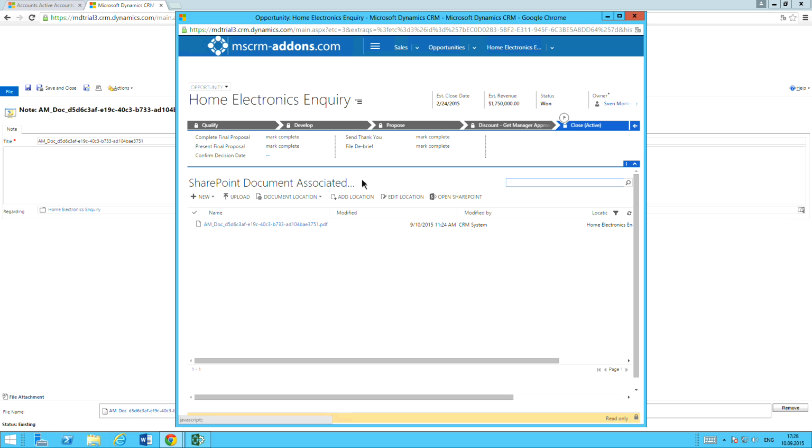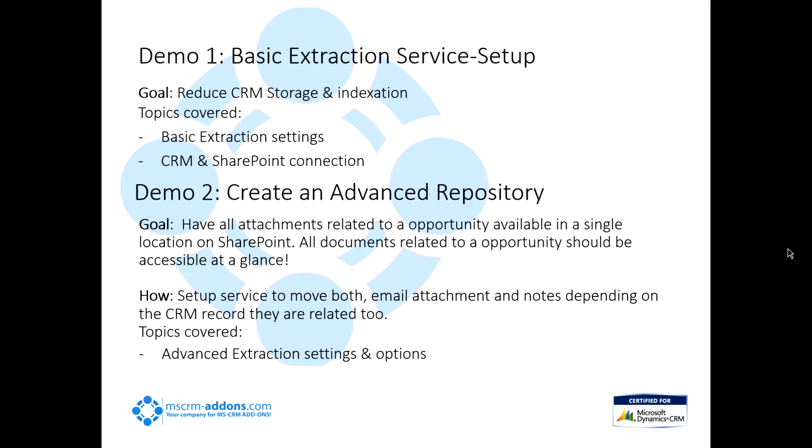So you can see here that this is my document that I've had extracted from CRM to SharePoint, and it's in there in the Documents folder, so I can quickly go in and look and grab the correct file that I want that's associated with this particular opportunity. All right, so that concludes our demos there. I'm going to flip back.